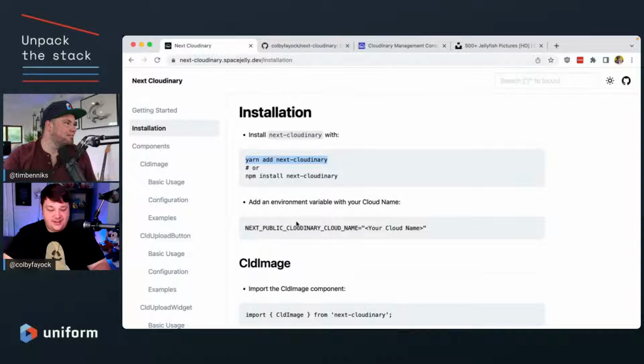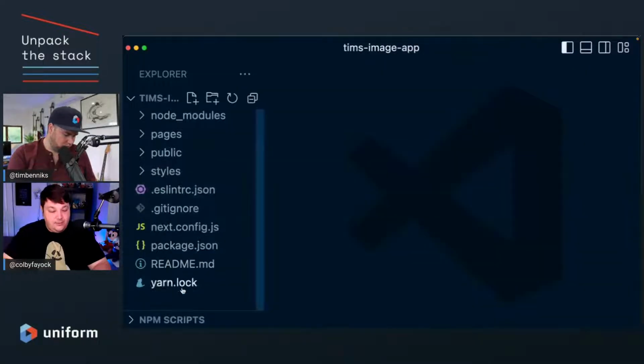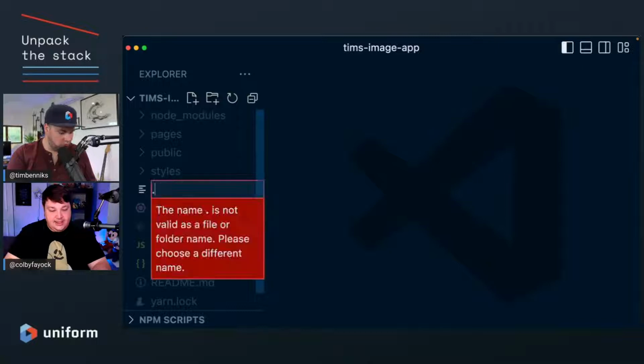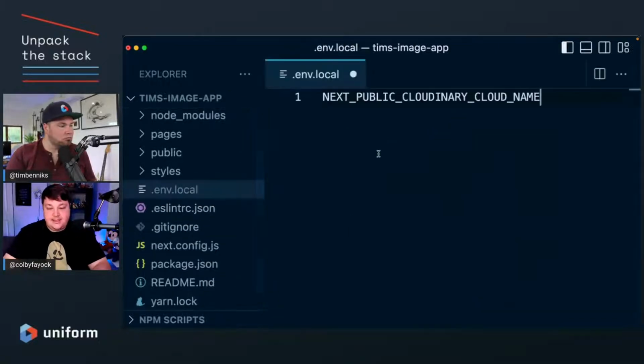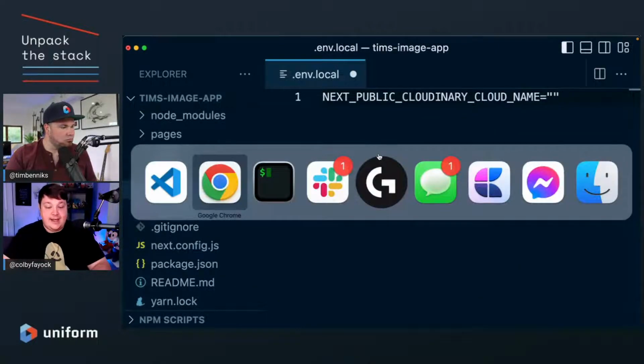The only other thing I need to do to configure my application to use this is set up my Cloudinary cloud name. The reason we need this is that we need a way to communicate which account you're using and which images you're pulling in. The way we're doing it is by setting up an environment variable. So inside of the code, we can create our .env.local. I can set up my cloud name, and now I need to get that cloud name.